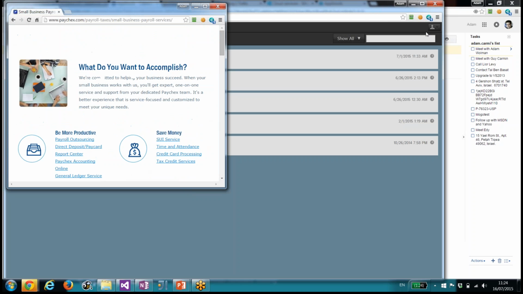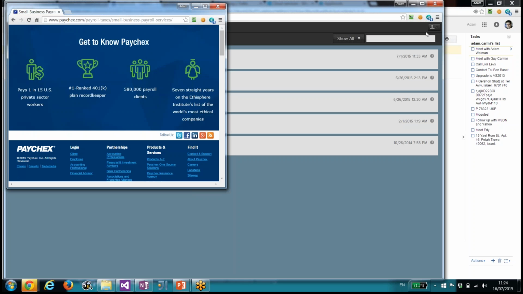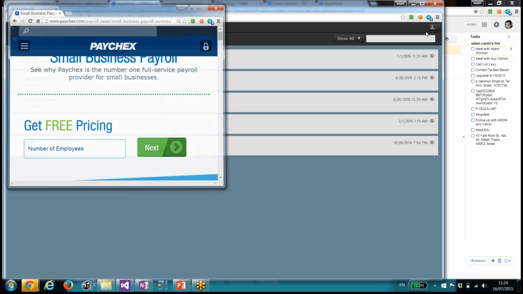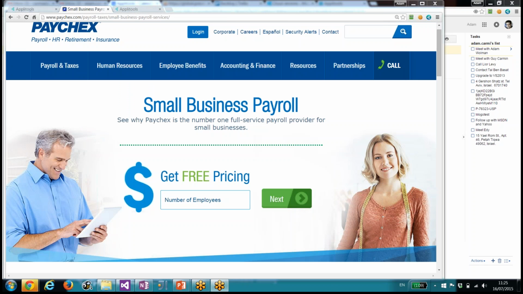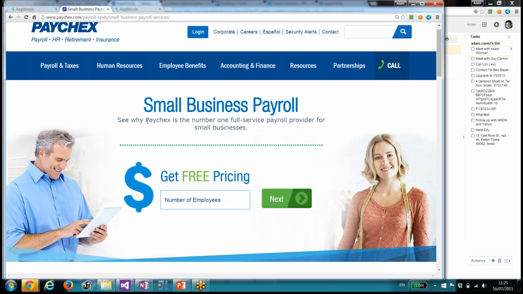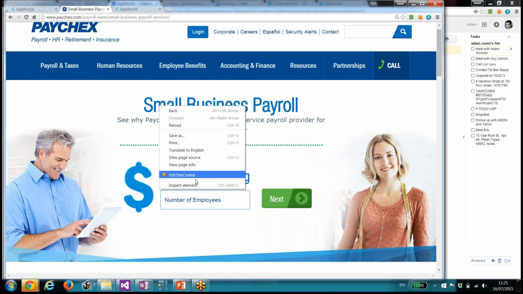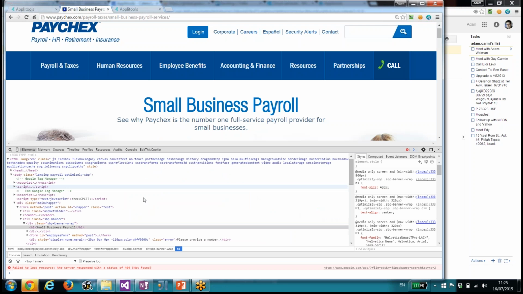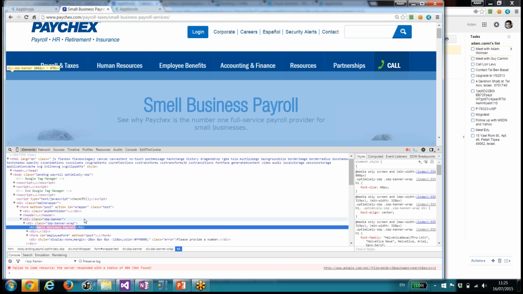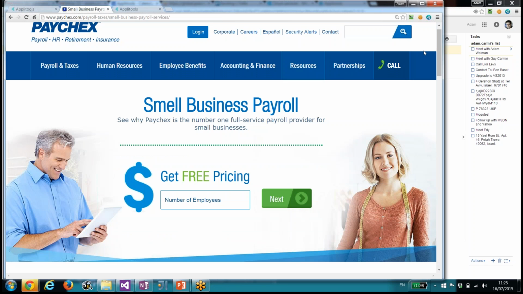This is an example of what I just told you about. And when it's done, it will automatically show me the test results. In this case, we've passed. You can see that it's green. But if I go here and make some change, let's put in a typo. Let's say it's small business payroll. And I'll check it again.